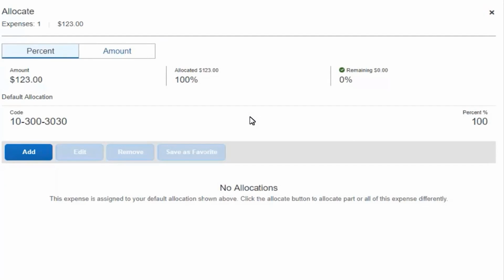On the Allocate screen, you can allocate your expense by percent or amount. In this first example, you will see how to allocate an expense by percent between your mid and small market cost centers. Verify that percent is selected and then click Add.